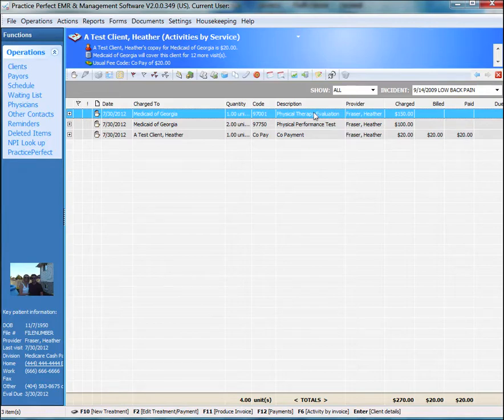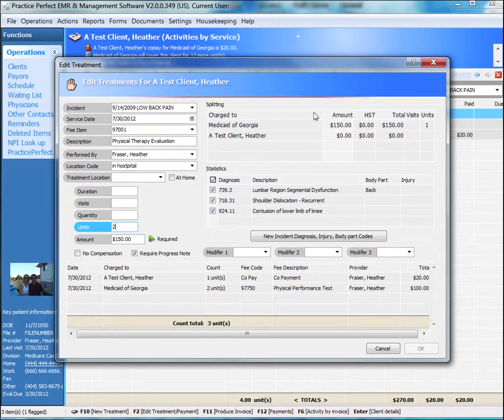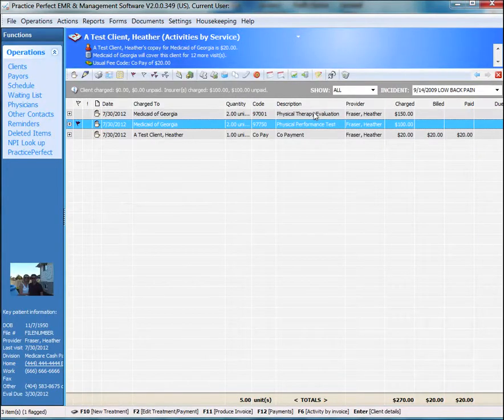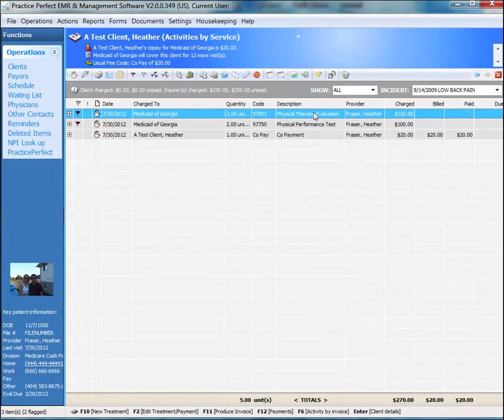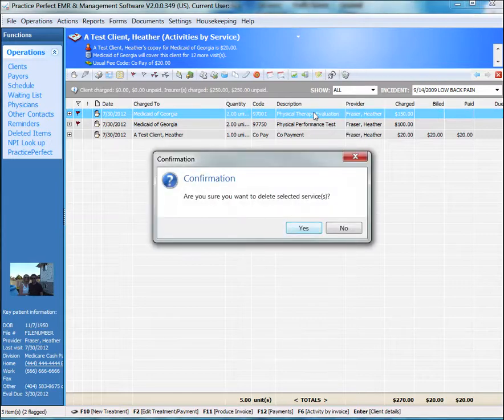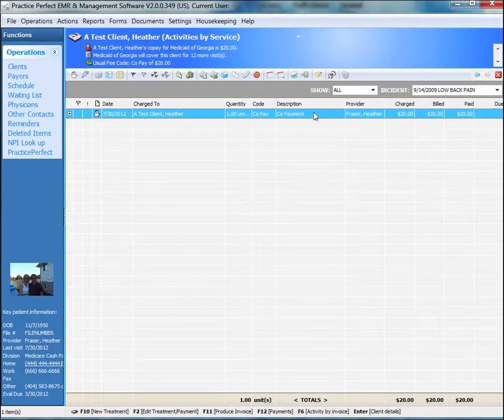If, in this case, our 97001 needed to be 2 units, we can flag that charge, hit the Edit pencil, and simply change whatever needs to be changed. If we want to flag and trash the services entered, you can simply flag whichever items you wish to trash, and then hit the trash icon to remove those items from the listing. To re-enter them, your function bar is following you around. It's got the same symbols as it did on the scheduler. You can add new treatment from there.